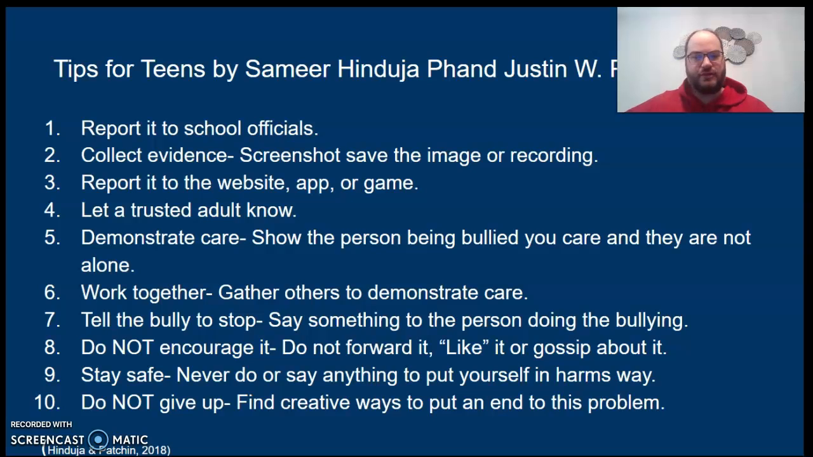And make sure that we demonstrate care. Show the person being bullied that you care and that they're not alone in this situation. I want to make sure that we work together, gather others to demonstrate care together. Tell the bully to stop. Say something to the person that's doing the bullying and make sure that they know that what they're doing isn't right.